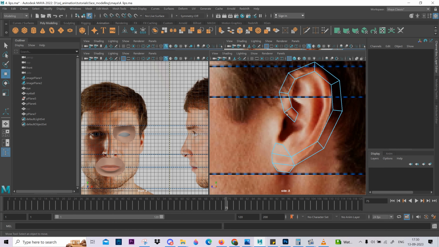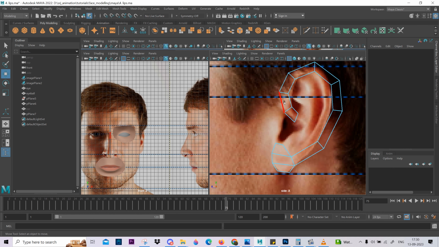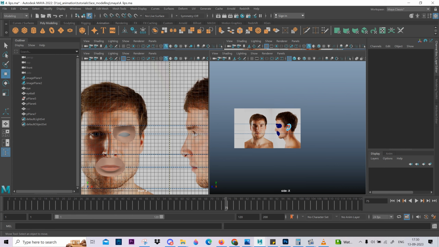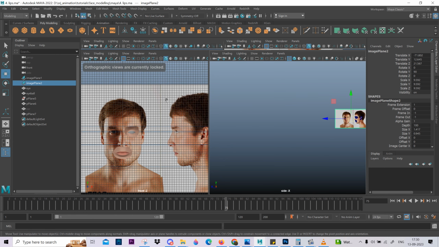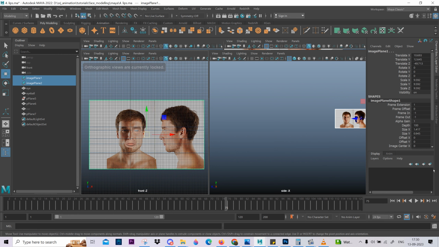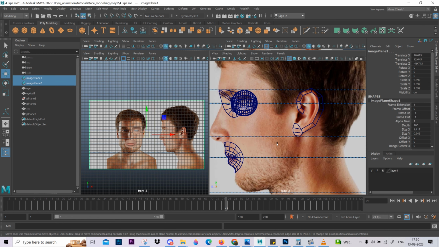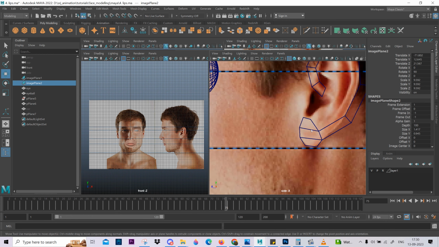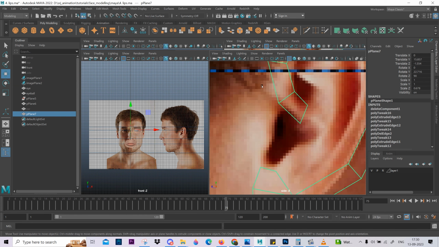We are having another problem. When I right-click, on the image plane, we get the settings of the image plane. If you just lock the image plane, it won't happen. Select both image planes, add them into a display layer and press R. Now the image planes are locked. If we right-click, we won't get image plane options. This will save a little time.